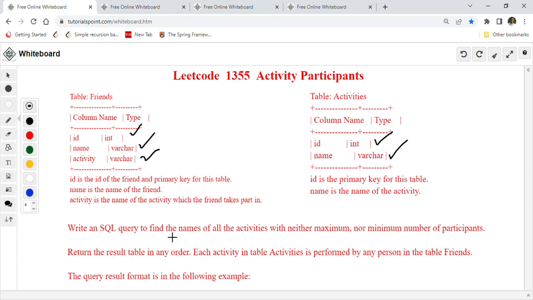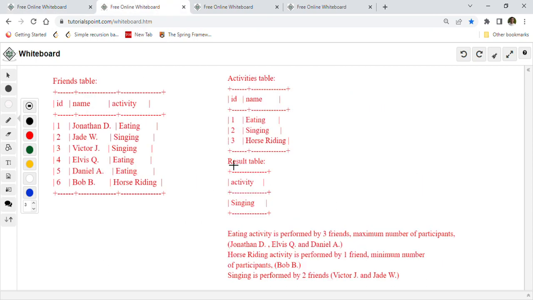Write a SQL query to find the name of all the activities with neither maximum nor minimum number of participants. Return the result table in any order. Each activity in table activities is performed by any person in the table friends. The query result format is in the following example. So this is what the problem says. Let's take a look at this example so it will be more clear.